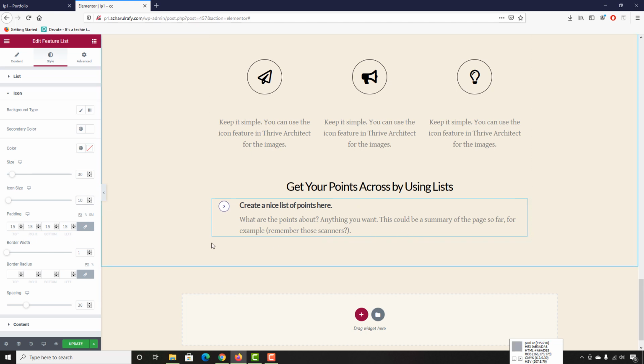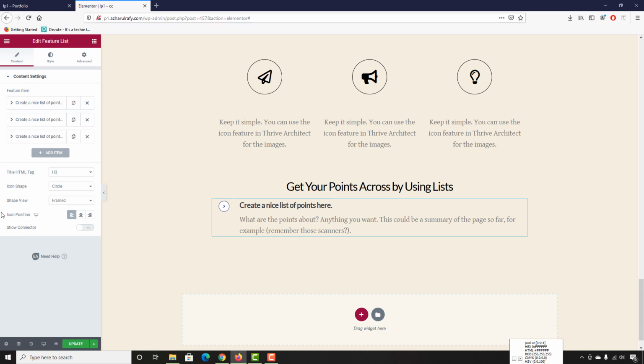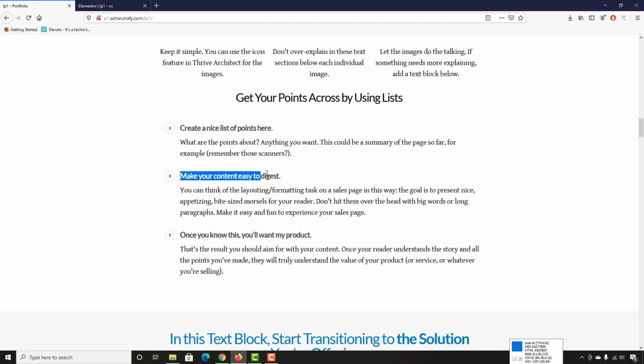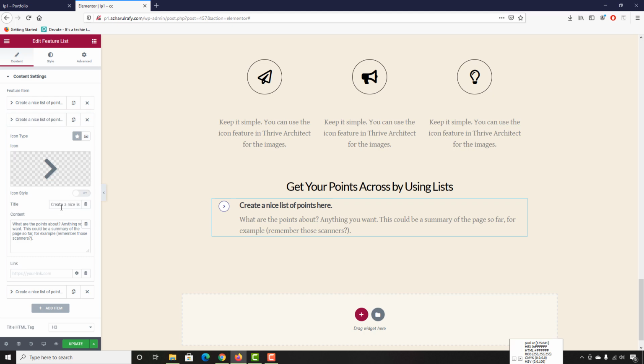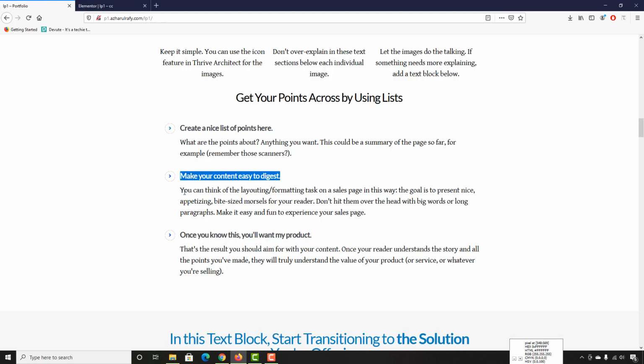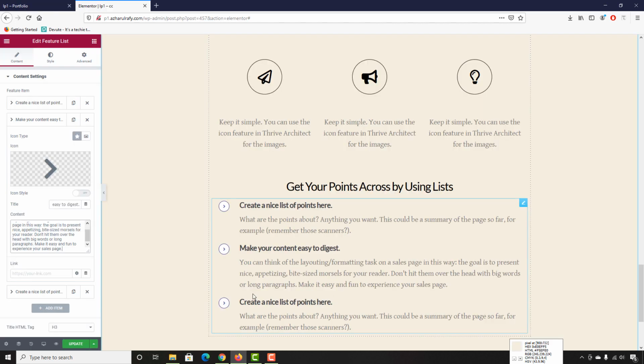Okay, so now what I'm going to do, I'm going to click on content, and after that I'm going to click on this copy icon, then copy again, and now I'm going to copy and paste this information. Just select, click here, and then change the title and change the description from here. All right, so everything is working fine.